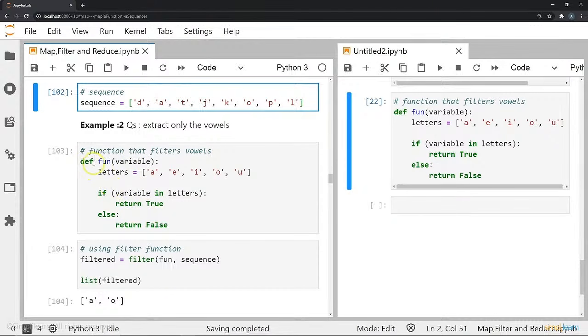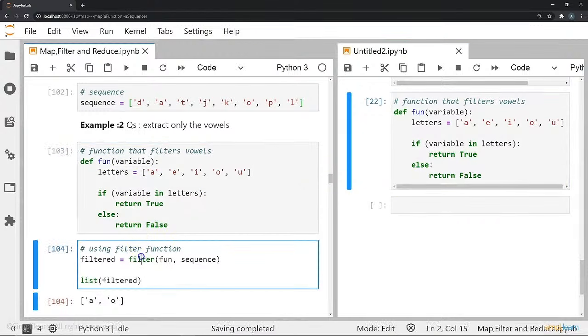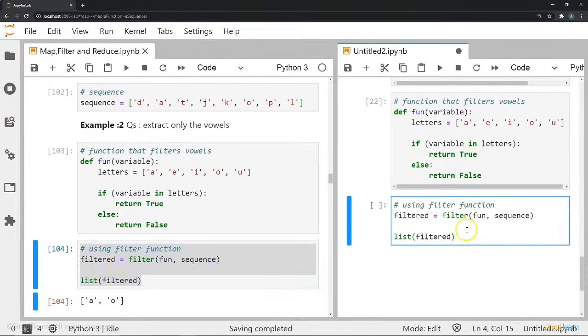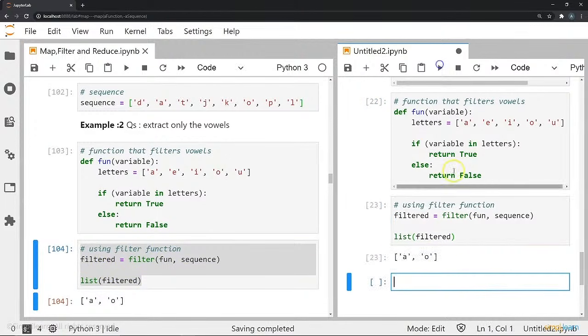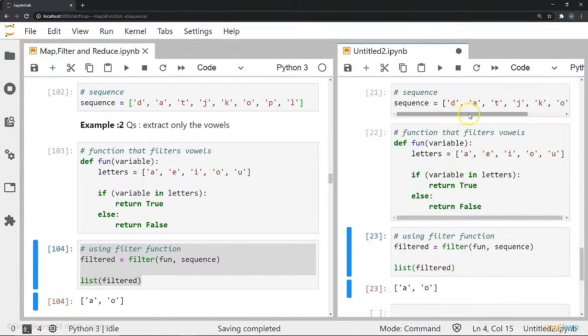We can do that using the filter function by first defining a function that returns true if a check is met, that the letter matches one of the letters in this list called letters. And if it doesn't, it returns false. So this is our condition that we've created. Once we create this function that checks this, we can pass this function and the sequence into the filter function, and then we can list out whatever we get. You can see our filtered list contains only A and O, which are the only vowels present in our original list.